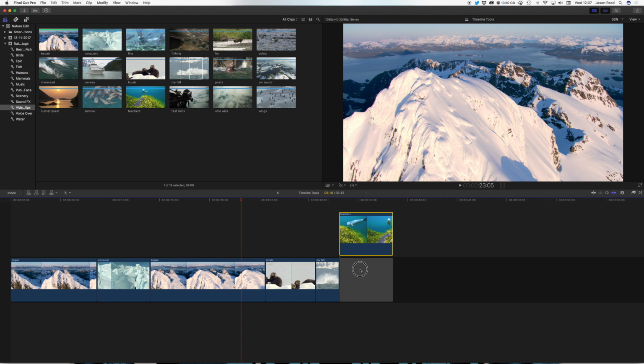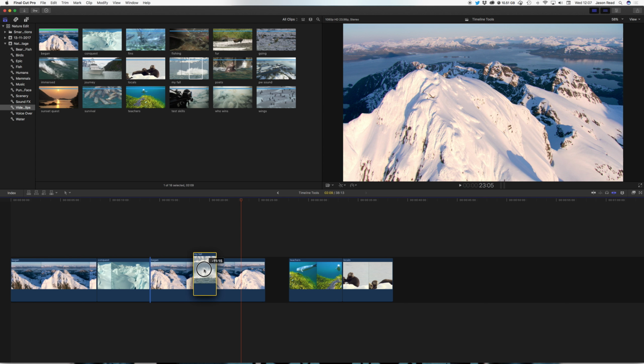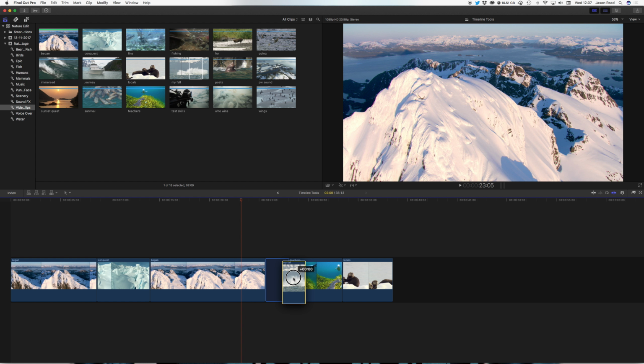But if I move clips about with the selection tool, just on the primary storyline, if I pull a clip this way and move it to here, say, it'll juggle the clips around. So I can't put it in the middle of this. It won't let me do that. It'll just move the clips to make space for it. So we're limited in what we can do with the selection tool.